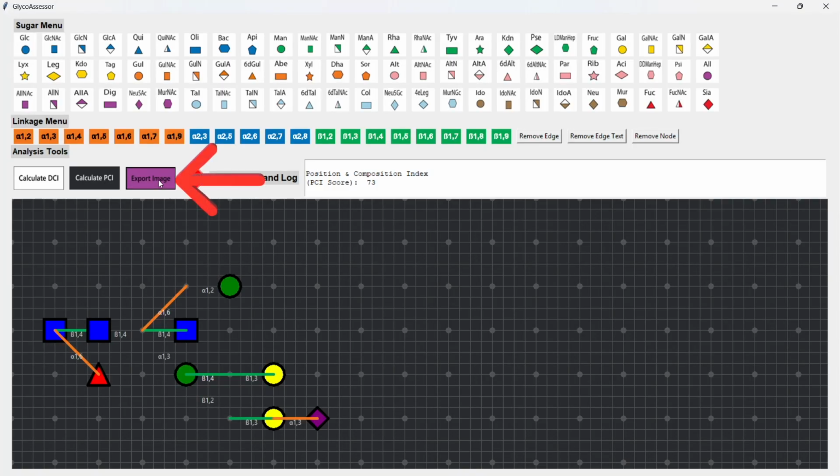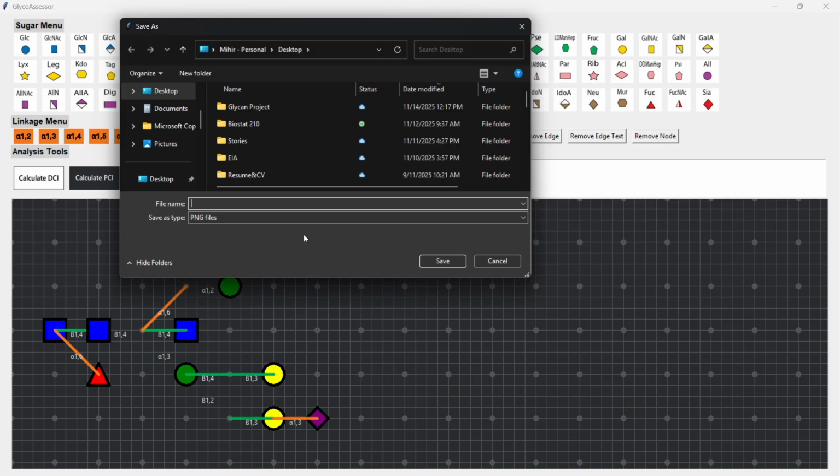There's also an export image function as well. If you want to save it as a PNG file, you can rename the file as such.